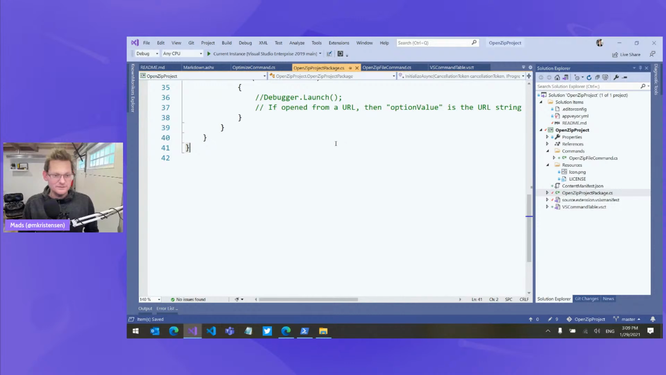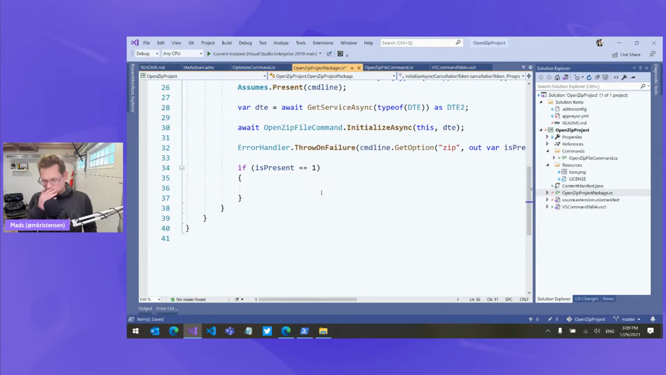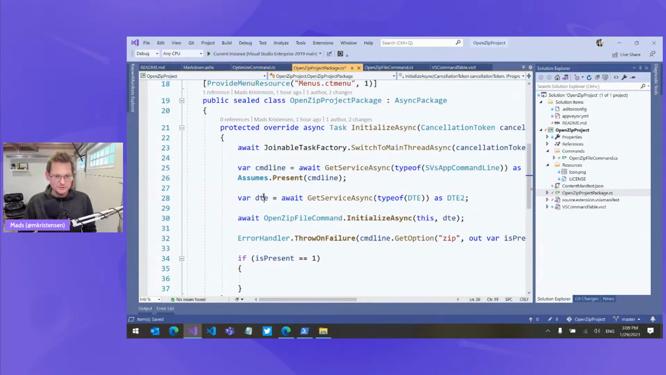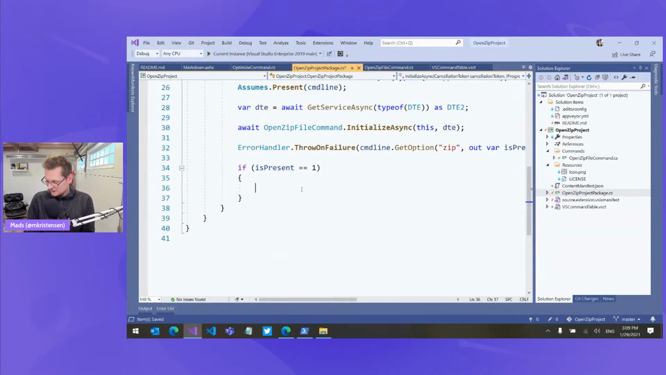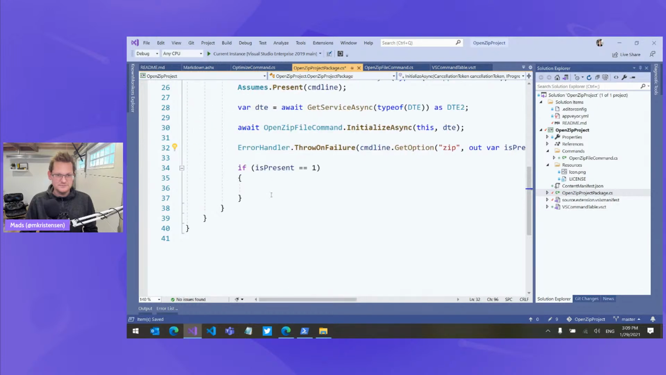Now let's hook it up so that from the package in here, we call our new command. For that, I'm going to use the DTE, which I just included right here. So let's grab the DTE, and we're going to use that to call the command with the parameter. We have our parameter here already. We got the URL, it's right here, option value. Let's call it arc. And so we can say DTE.Commands.Item.